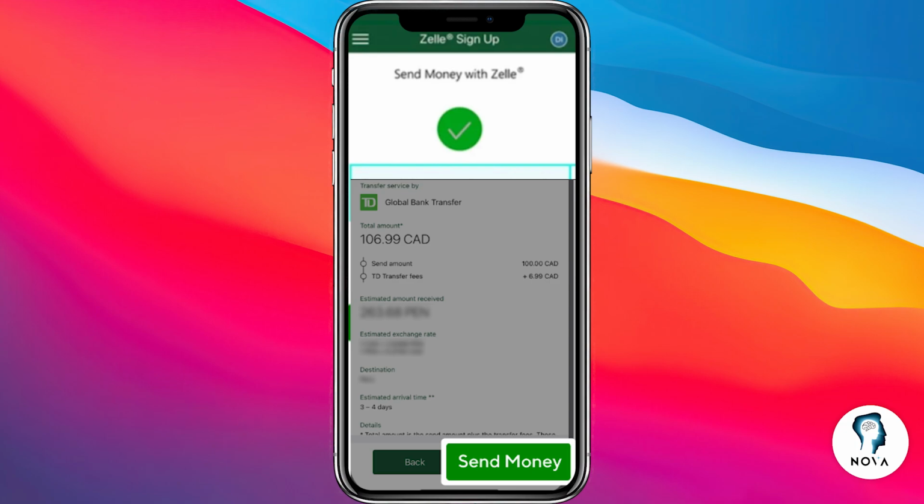Now, step 2 is giving your sender info. So tell the person sending you money the email address or phone number you used to enroll with Zelle at TD Bank. Zelle can only send money to the exact contact you register.